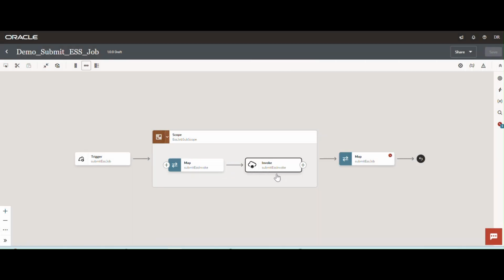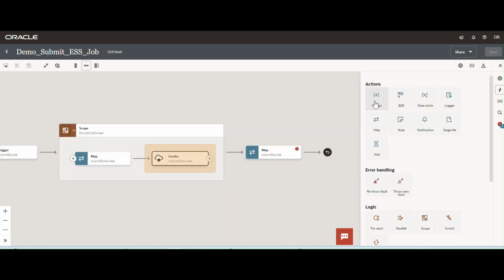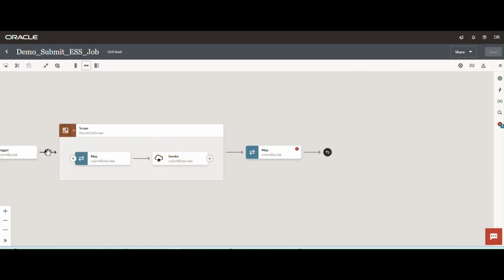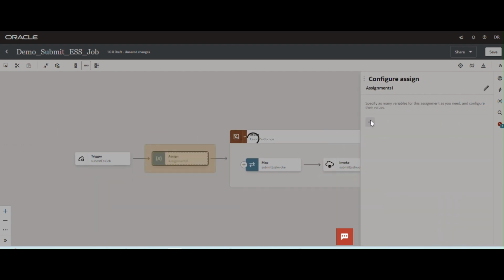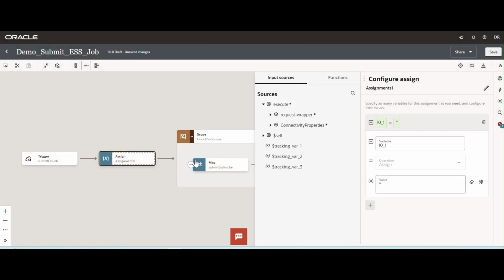When you submit the ESS job, it will generate the process ID. But the process ID is generated within the scope, so you cannot use that variable within your mapping, right? So in order to handle that, you have to declare a variable. You can take an assign activity and declare a variable there. I can use this variable inside the scope to capture this process ID value.